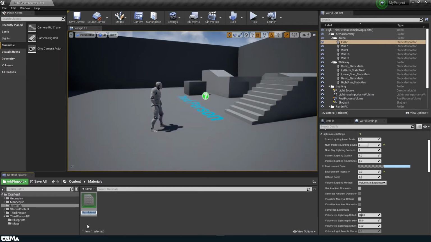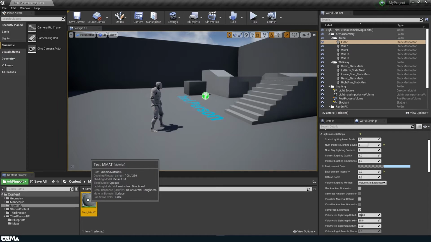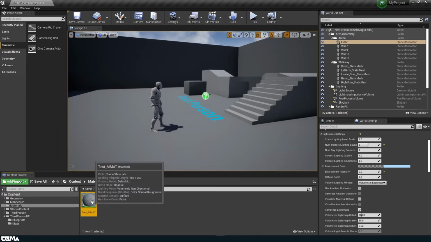We will call it test material. Actually, we'll just do test, and then we'll underscore it in the back with MMAT, which stands for master material. We'll talk more about that next week, but when you're handling a material, you will always put MMAT.